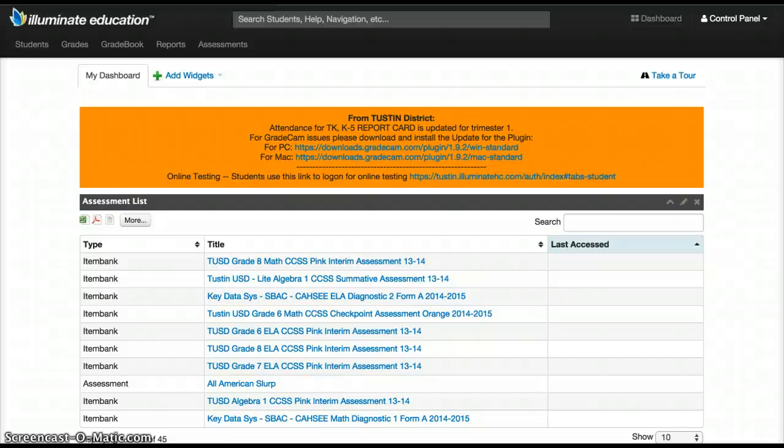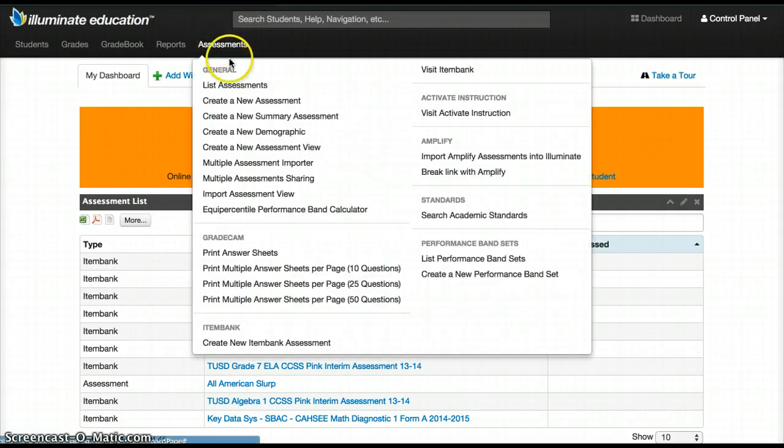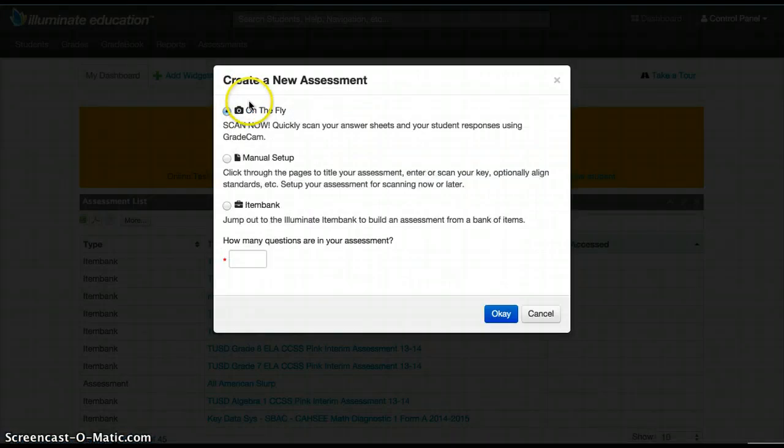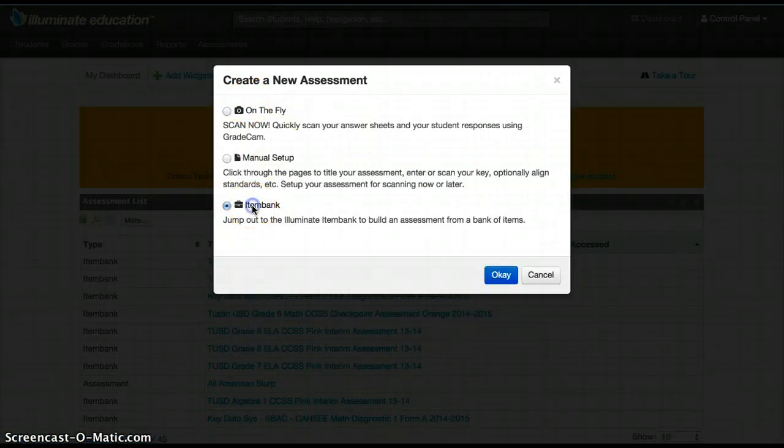So I'm going to show you how to create an assessment in Illuminate, and here's where we're going to go. We're going to go up to Assessments, and we're going to go to Create a New Assessment. We're going to have to jump out of Illuminate and go into Item Bank to grab questions to put into our assessment.